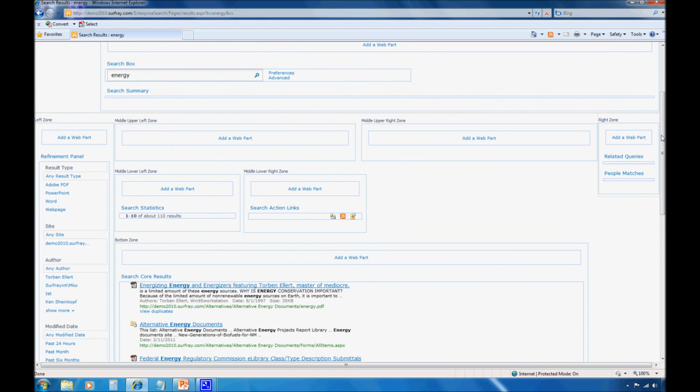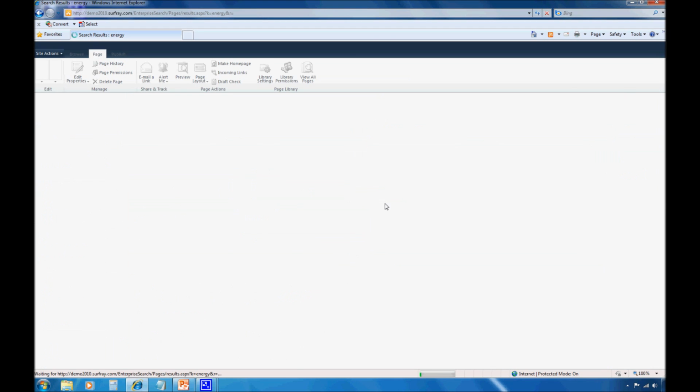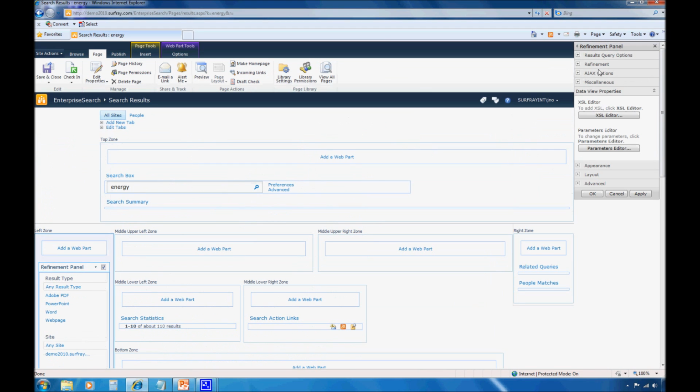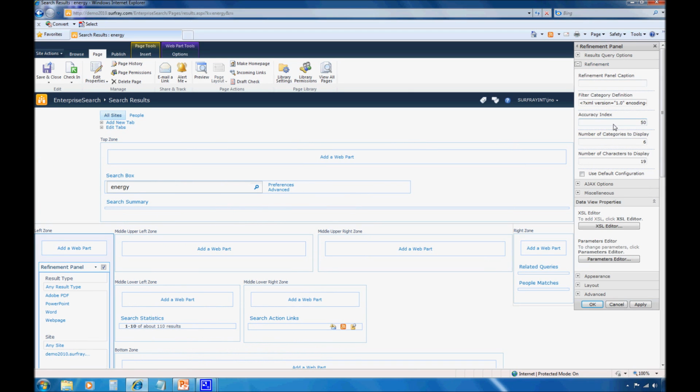For the purposes of this, we're only concerned about this particular refinement panel. So what I'm going to do here is edit the refinement panel. And here you'll notice that there are several very basic settings that you can make. For example, as we'll see later, you can change the accuracy index. You can change the number of categories that you're displaying if there are many more than just this default number displayed. And we'll also see that you can change the number of characters that display for each particular value.